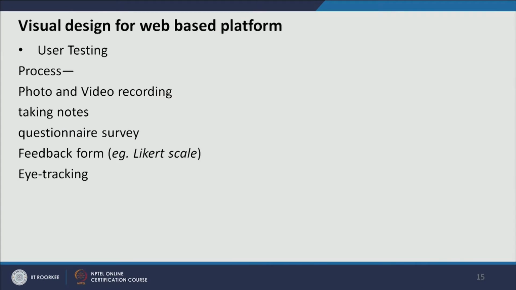The user testing process can be through photo and video recording, taking notes, questionnaire surveys and feedback forms. The Likert scale is one example of feedback forms where users rate the design on different attributes of the design on a scale from 0 to 5.